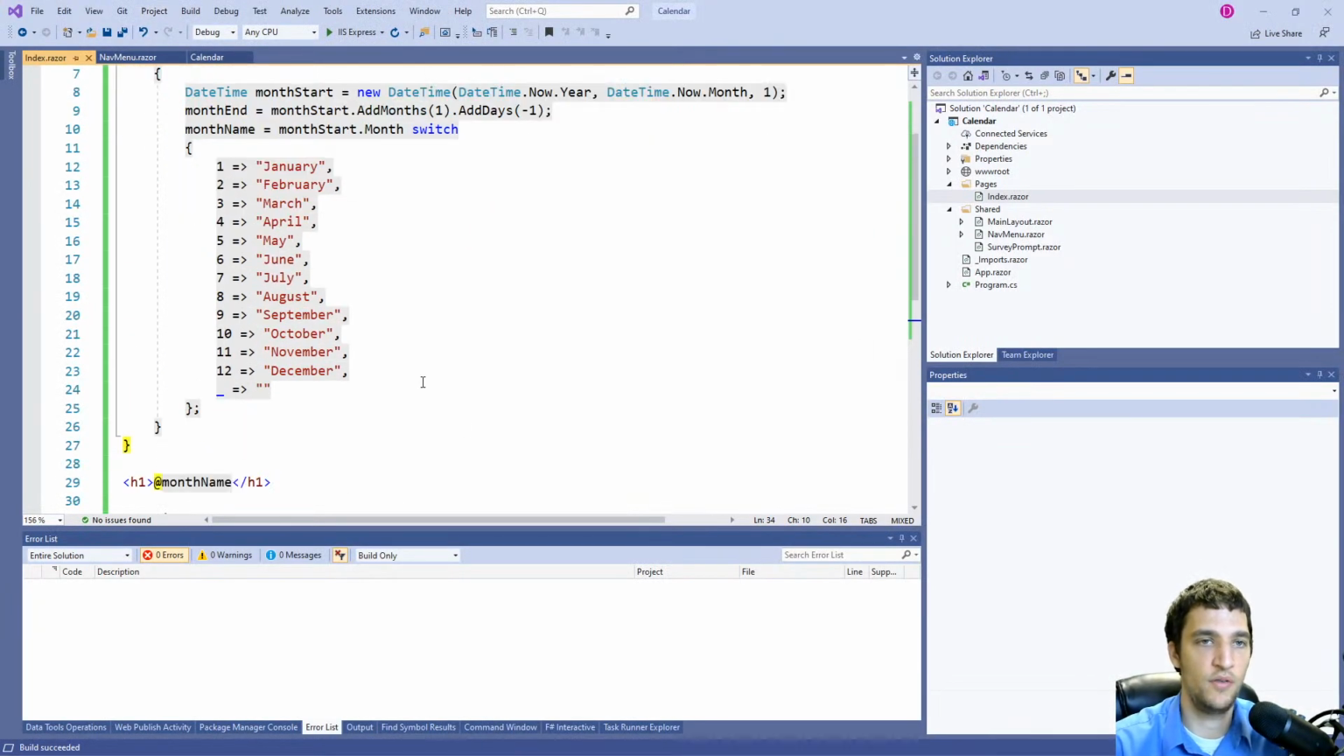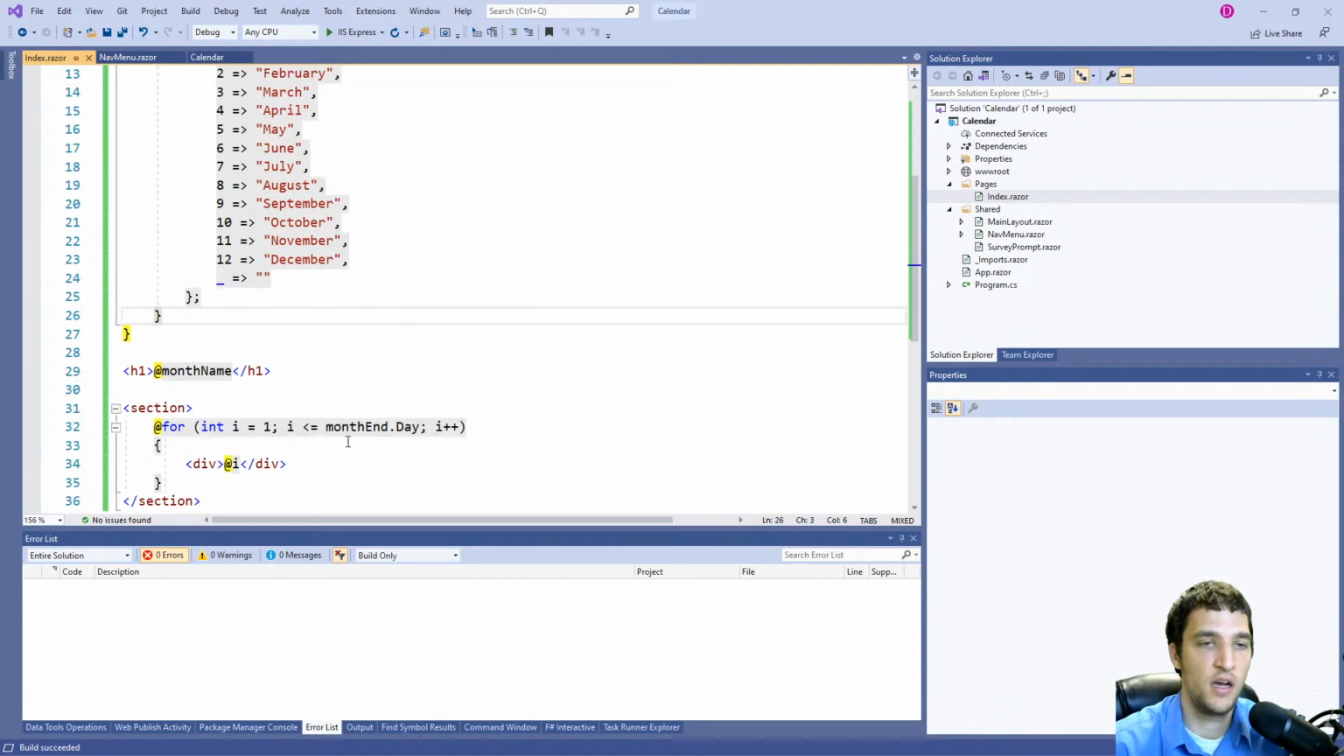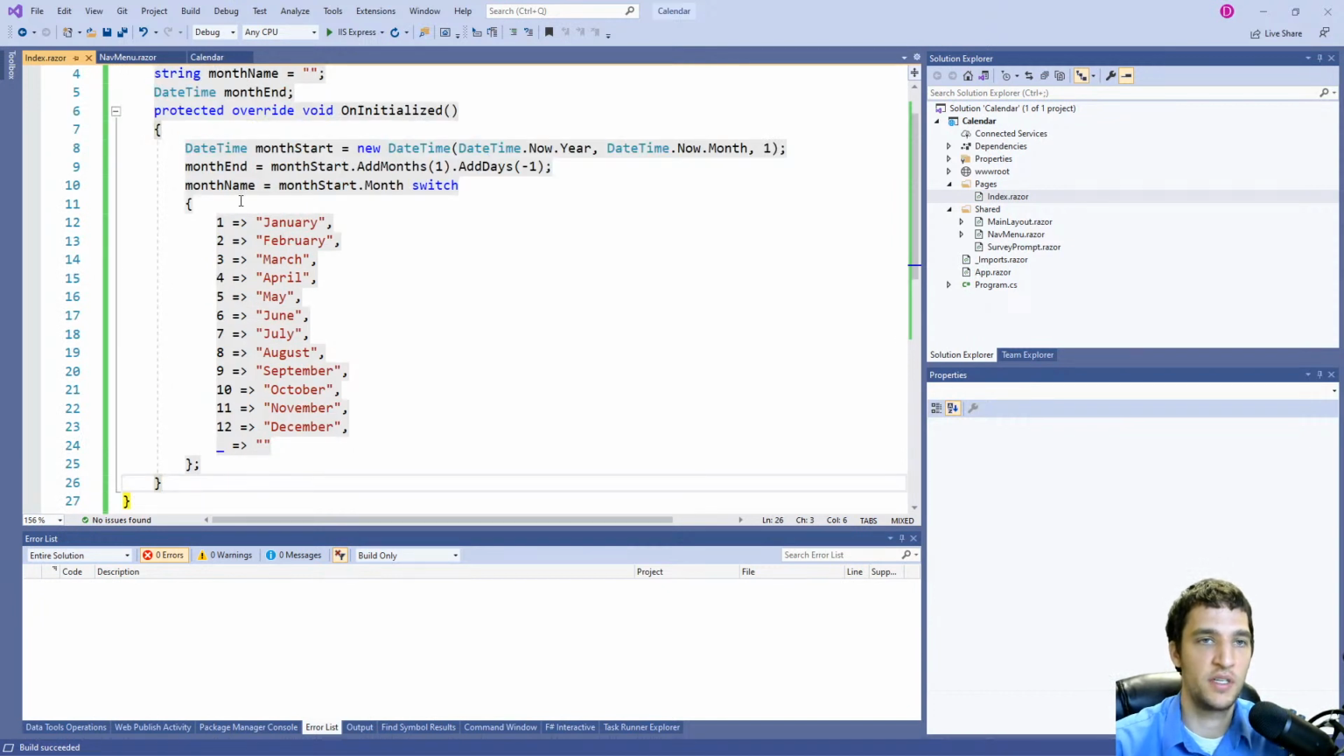So now what we need to do is figure out what day of the week the month starts on. So if it starts on Sunday, you know, the first day of the week, then we're going to put the 1, the first day, in the first column. Otherwise, we need to put some dummy columns in there so that it appears in the right column. So let's figure that out.